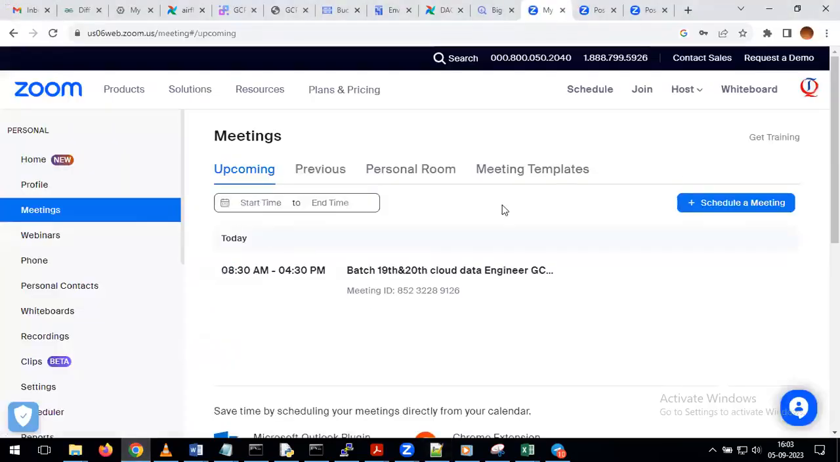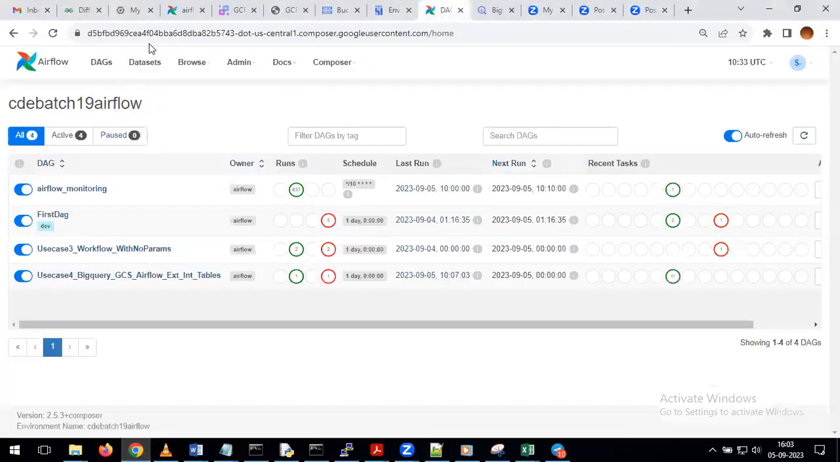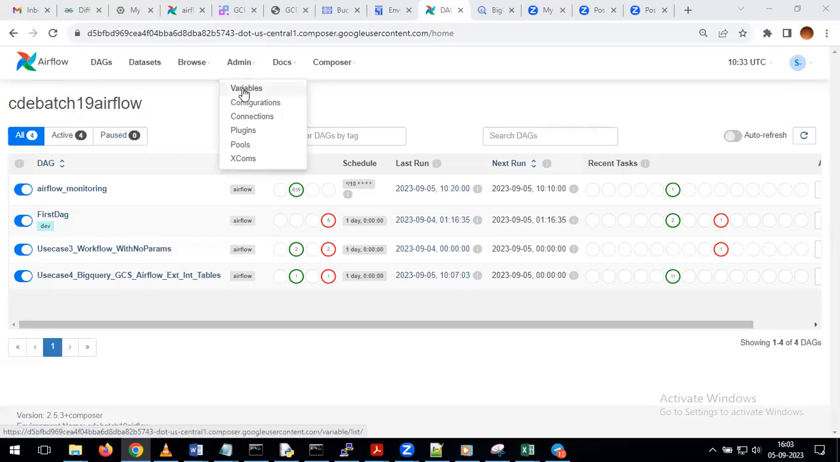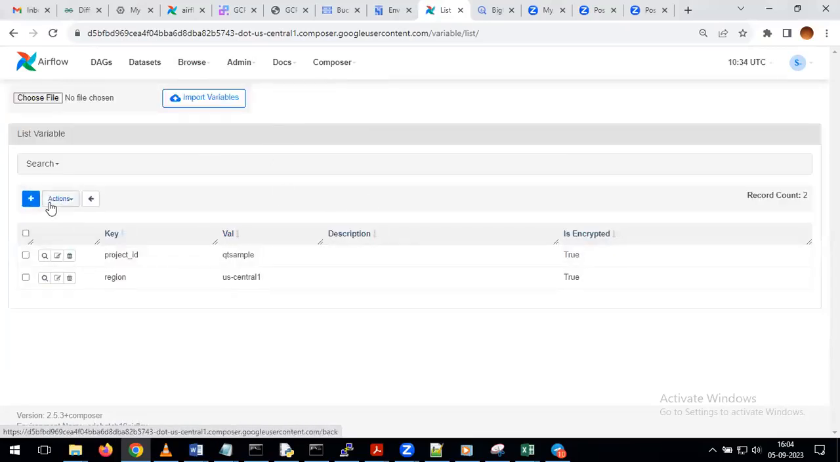Just observe here, go to the Airflow console. In the Admin tab, you can see the option called Variables. Here we can define the variables. Instead of defining the variables in the DAG, we are going to define them in the Airflow console itself. If you click on this, now click on the plus button to add your variables.